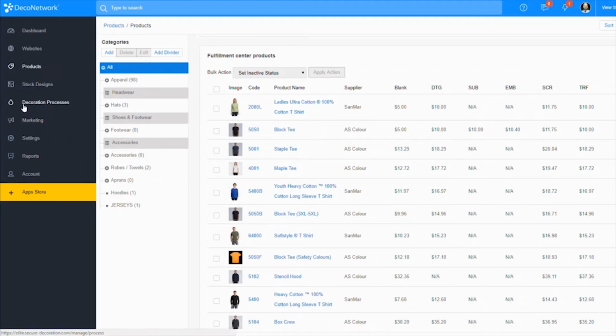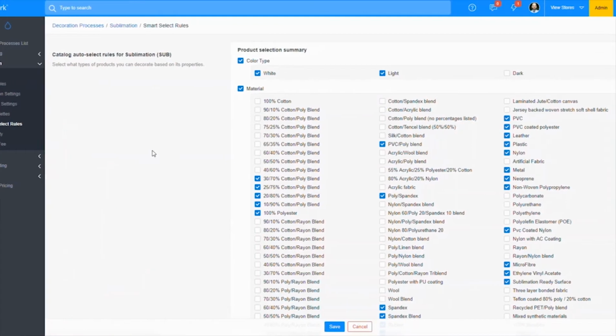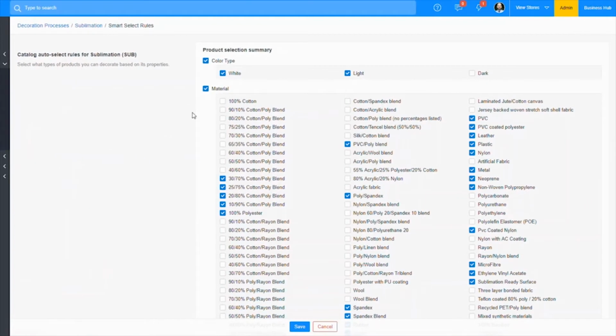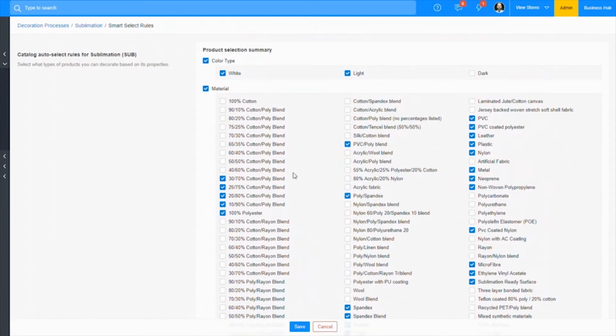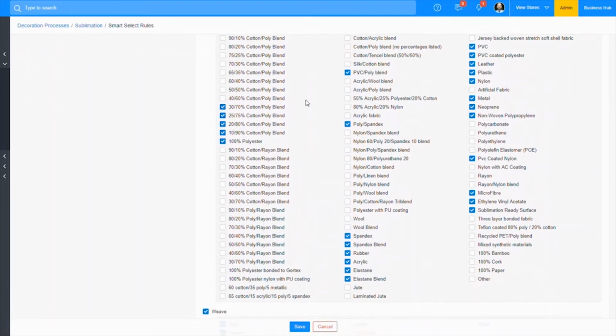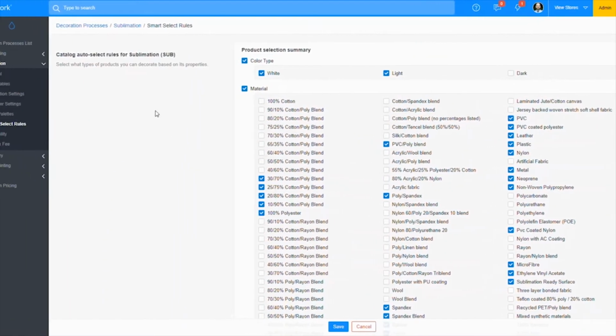So let me go to decoration processes, and I'm going to go to sublimation and Smart Select rules. Okay, so here we can see the types of attributes that we are allowing sublimation to be printed on. You'll see that only products with these attributes will allow this decoration process.